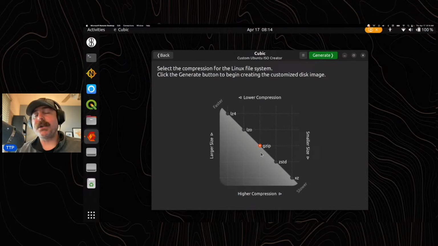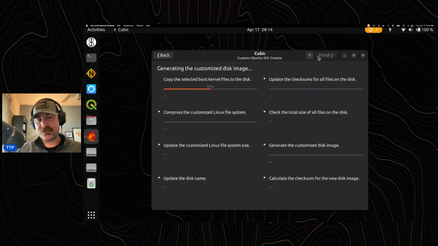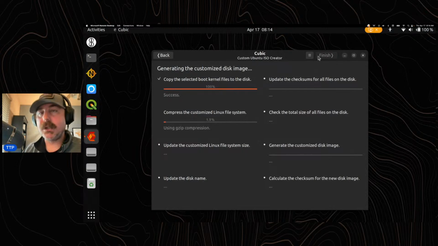I always use the standard, which is the default, which is gzip, and hit generate. Now this process is going to create the actual image. Depending on the size, this could take 5 to 10 minutes. So I'll let that go. But after that, we're essentially going to be done creating the actual image that you would otherwise download.